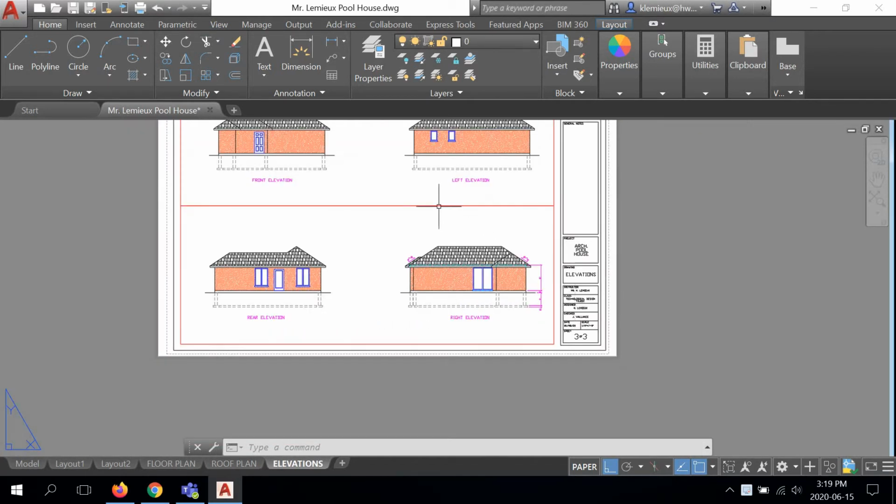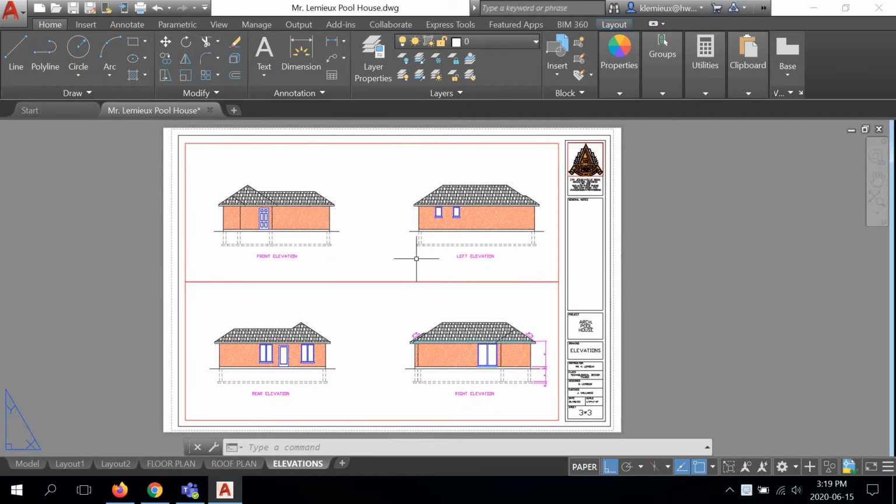Filled in the title block. I won't be filling in the title block today. I'm just going to be showing how to create the double viewport. So I'm going to be, again, doing this from scratch.